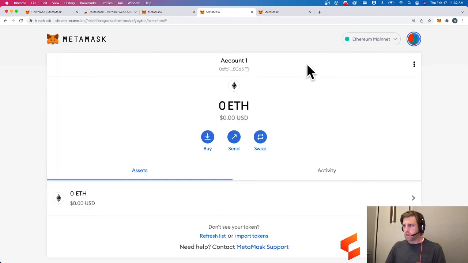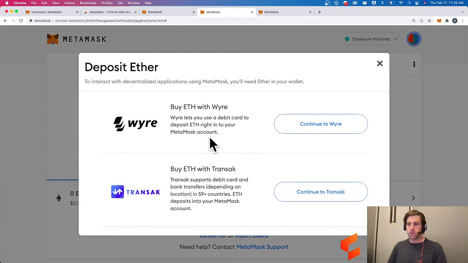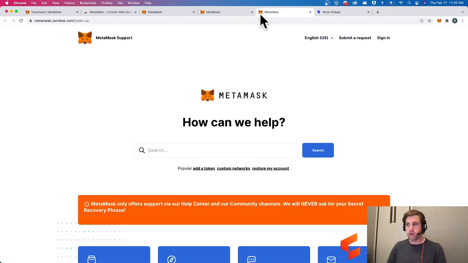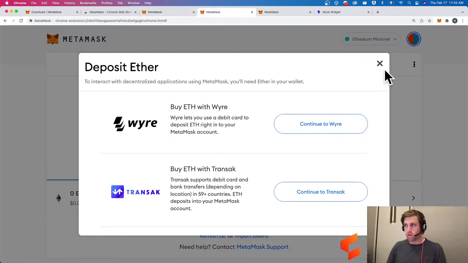Now let's go back to our homepage, and before we get to the assets section, how do we get assets onto MetaMask? We just saw we have two options to buy. We could deposit Ether through Wyre and through Transak, and I believe if we continue with Wyre, we can use our credit card. We could use our banking services to move funds over there. So we won't go over that right now.